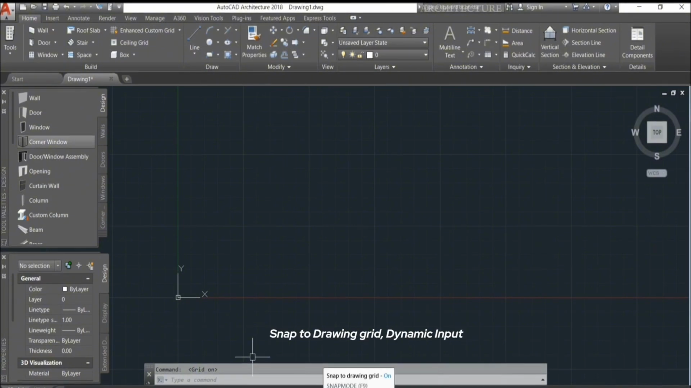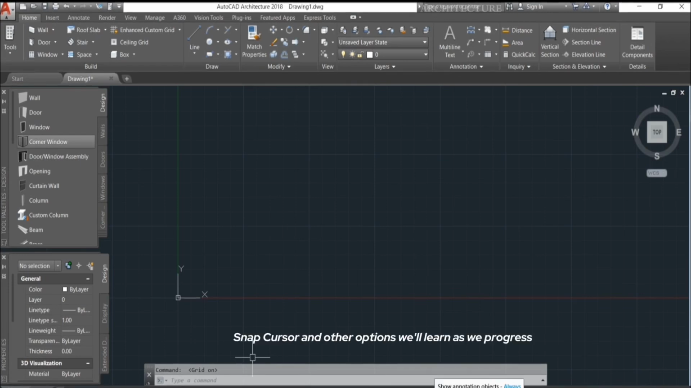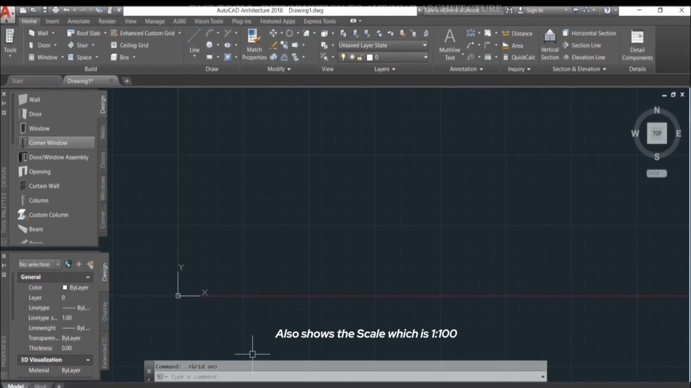Snap to drawing grid, dynamic input. Basically the status bar shows the status in which we are drawing. You can see snap cursor and other options we'll learn as we progress. It also shows the scale, which is 1:200.